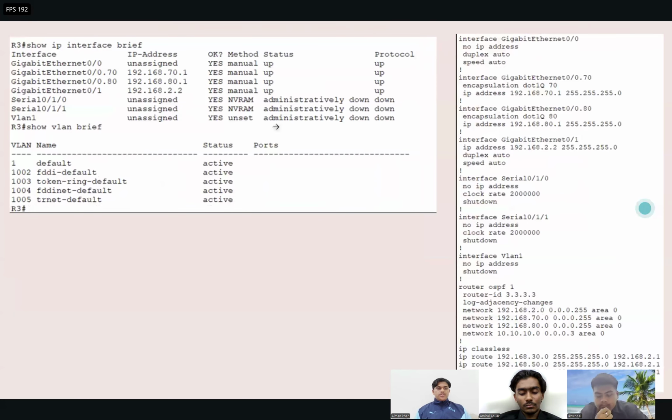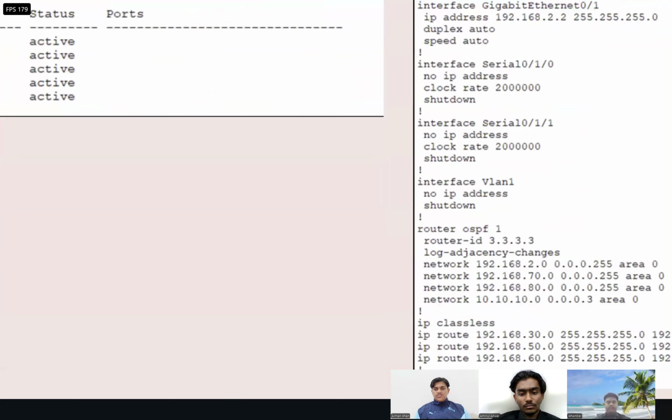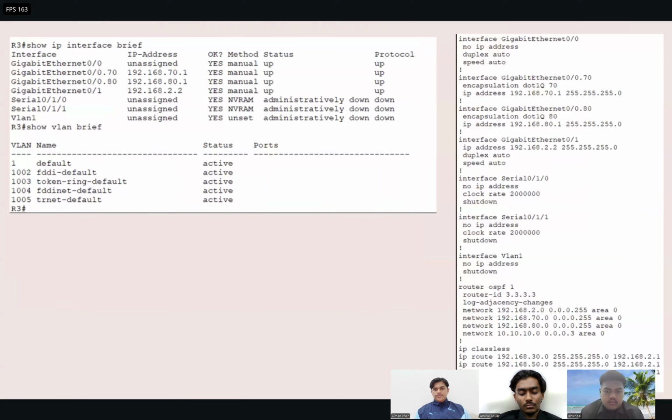Moving on to the next one. This for R3. Same goes to R3 also. Show IP interface brief. As you can see over here, the IP is assigned for 0/0.70, for 0/0.80. The IP has been assigned. And then for 0/1 also. And then the VLAN. And also for show run, you can see the IP over here. And also we can see the OSPF has been created.